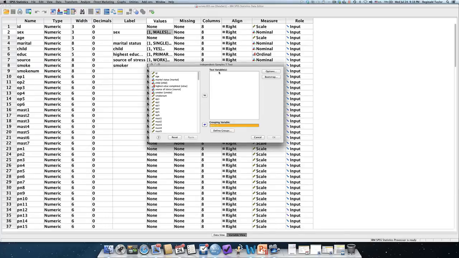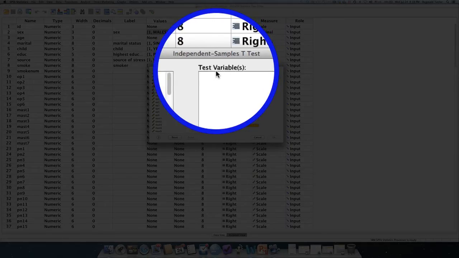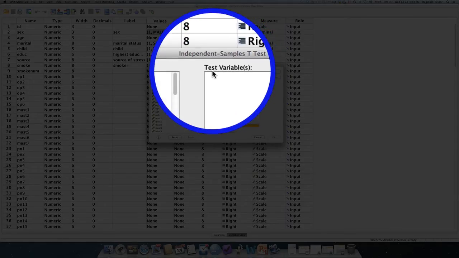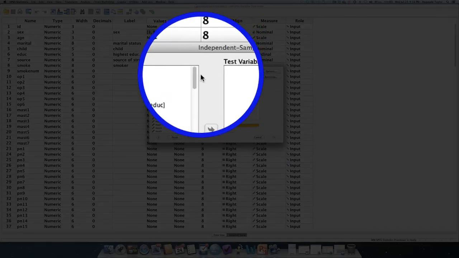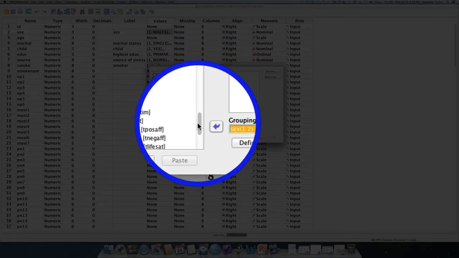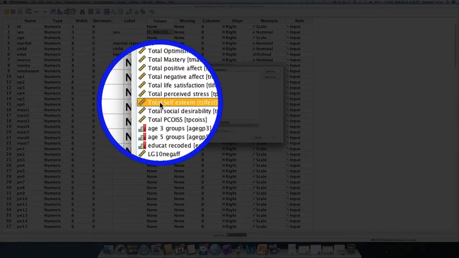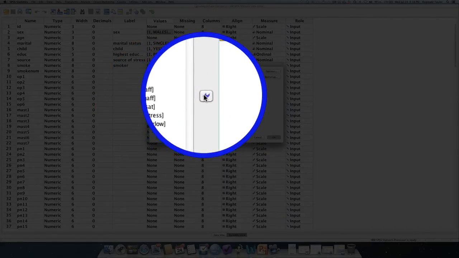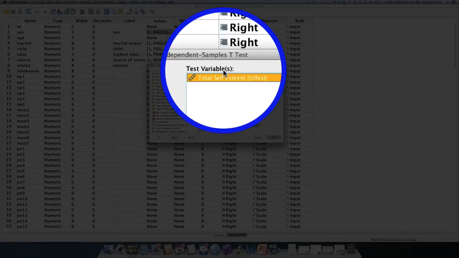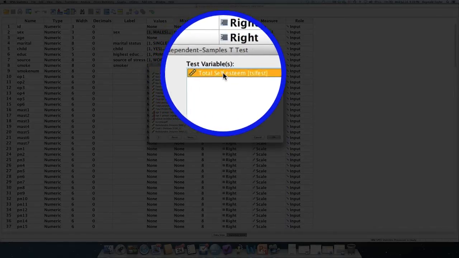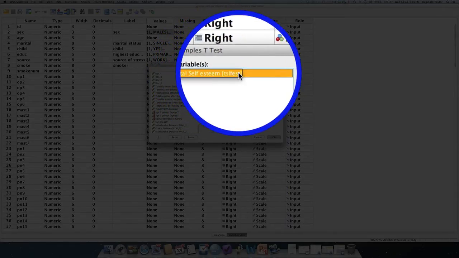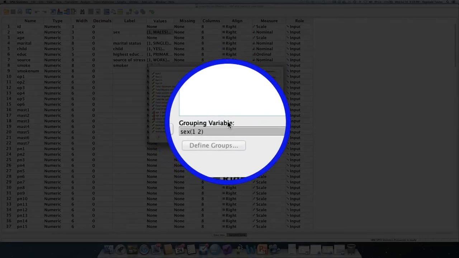Now I also have to put a test variable. This is my dependent variable, or my numerical variable, that I'm going to compare the genders on. I'm going to scroll down in this example, and we have the total self-esteem score. I'm going to click and put it up here in the test variable area. You could have easily just put the total self-esteem score in first and then gone down into the grouping variable.